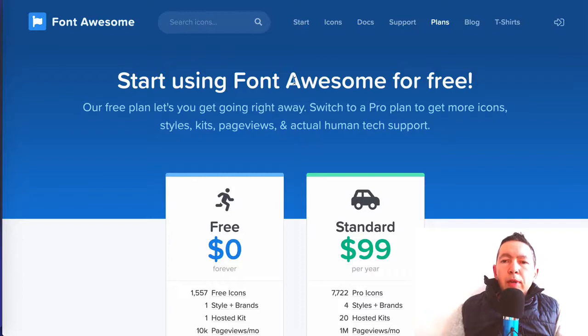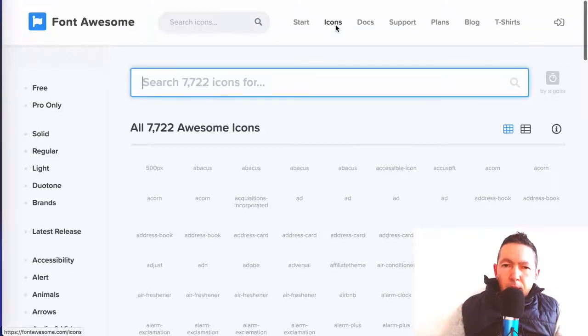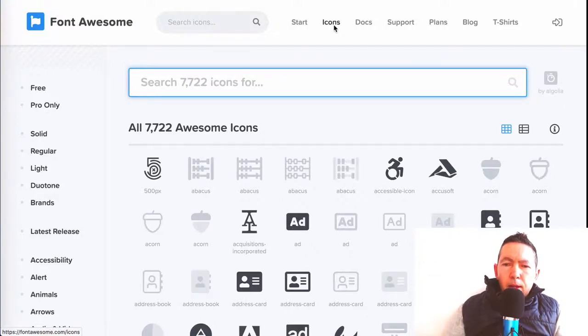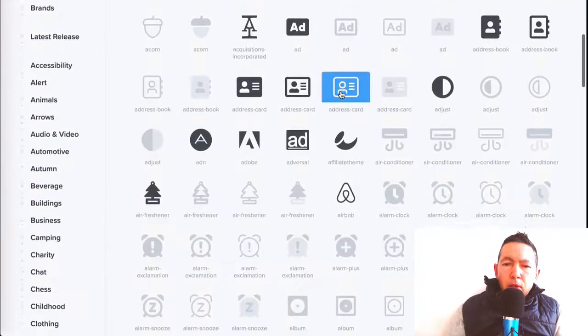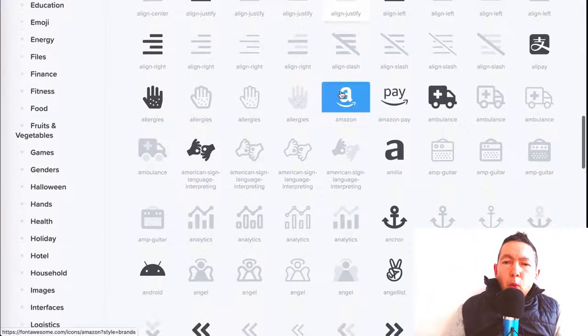So let's use the navigation menu and go to icons. And let's go get ourselves an icon to insert to our WordPress menu. Okay, so let this load. And you can see some icons here already and you can see how really good they look. Now the pro ones are obviously grayed out.